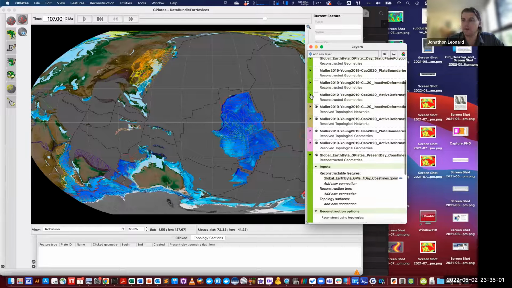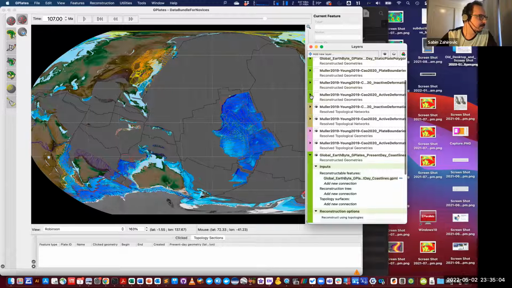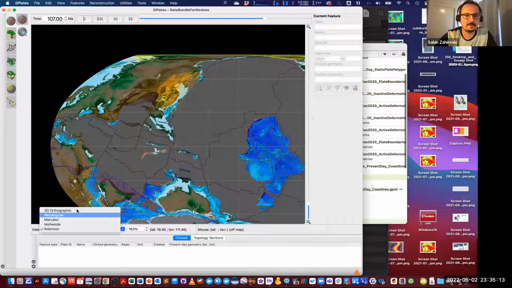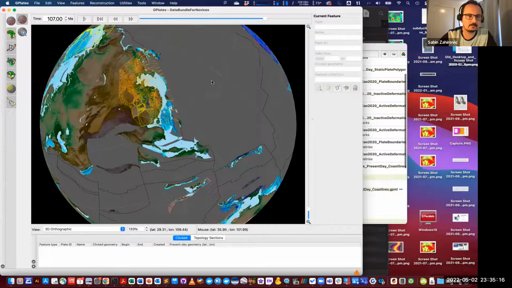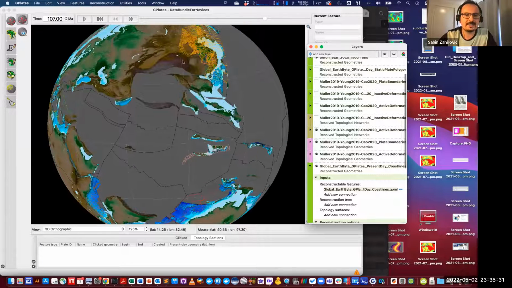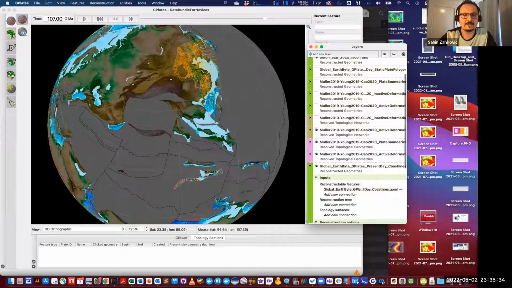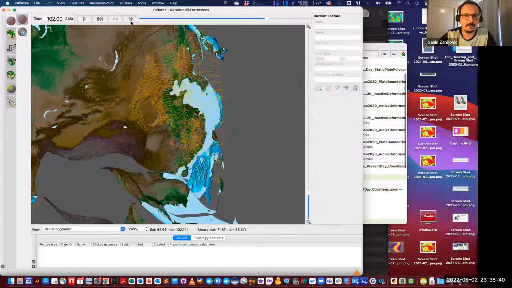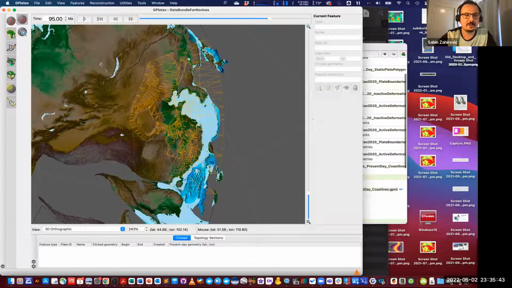Okay, now the question from Emily. The inactive deformation. So this is a really good question. At the moment, let me just go back to my orthographic view. We have two brown layers here, which are the deforming networks, right? There's the active deformation and the inactive deformation. If I just have the active deformation, you can see that here in the mid-Cretaceous, this part of East Asia is actively deforming. If I zoom in, I'll be able to see some changes in the triangulation.